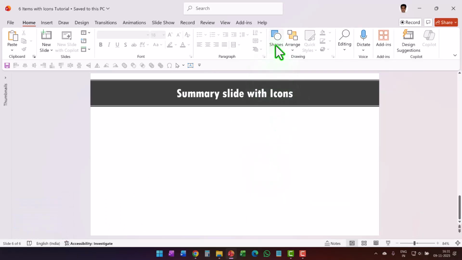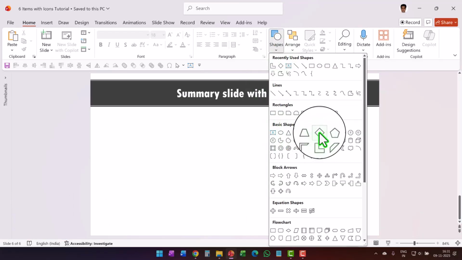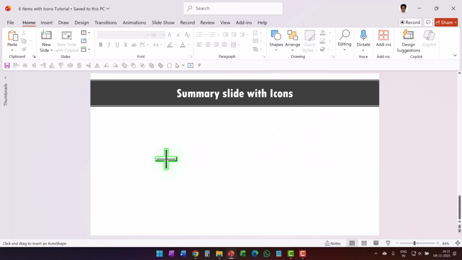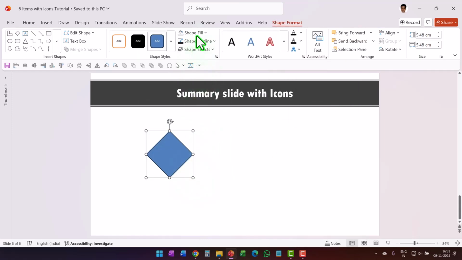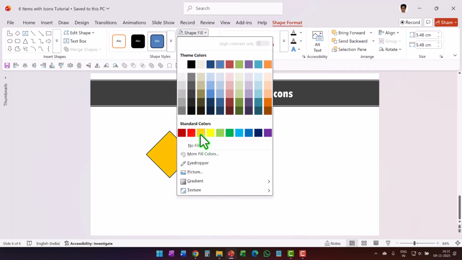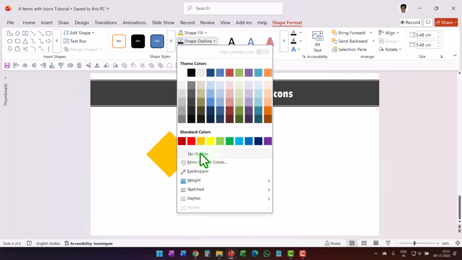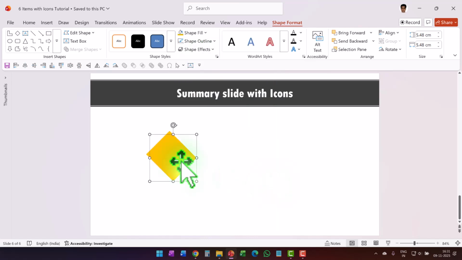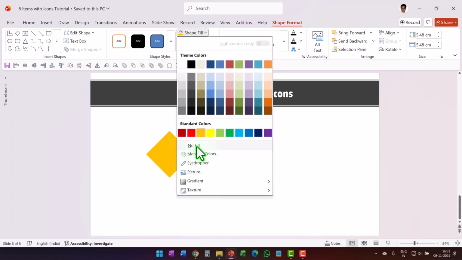The first step is to go to shapes. From basic shapes, let us pick up this one called diamond. Let us hold the shift button down and draw a diamond like so. Let us go to shape fill and give this a bright yellow color. Shape outline, no outline. Press create a duplicate and place it to the right. And let us go to shape fill, no fill.